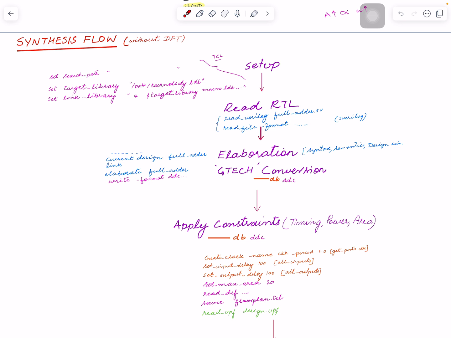Let's stop this video here, it's already lengthy. So we have setup, we have read RTL, we have the elaboration stage, and we produce a GTECH conversion. In the next video, we will start with a very important and interesting stage, and that is applying constraints.